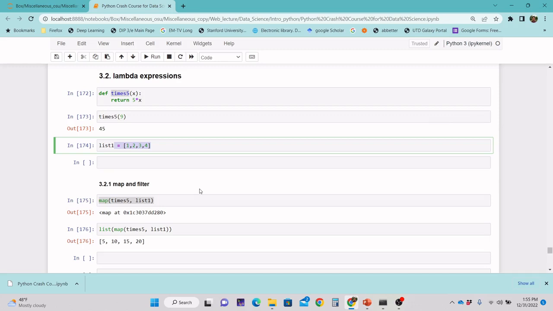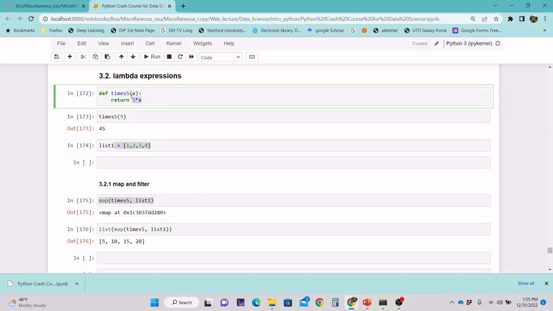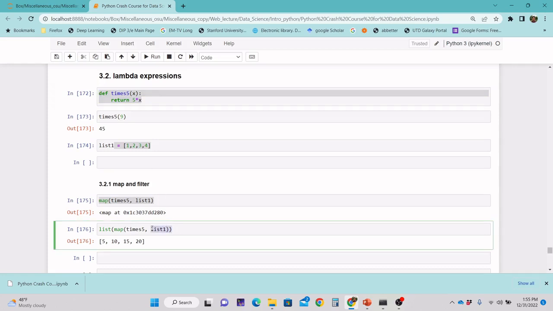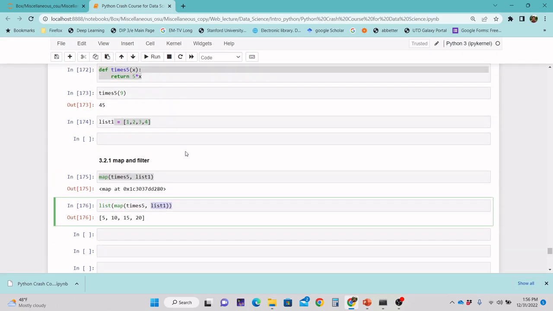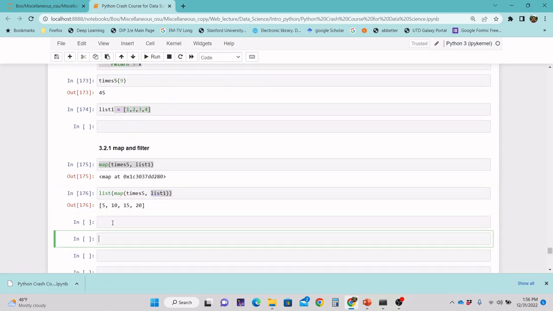So instead of writing a function, then passing it into a map function, we can do this in one single line of code. That's where lambda expression comes into play. So this is very handy. Let me show you this step by step. So we are talking about the lambda expression.